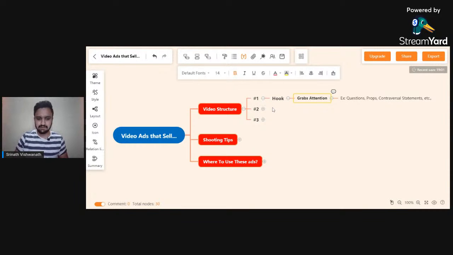Then comes phase 2 of the video. After grabbing someone's attention, our hook is going to stop people from scrolling, and they will start watching our video because of that hook. And then we need to get into the story directly. After the first 5 seconds, we need to start sharing our story. From the hook, we should start sharing our story. Now here comes the story selling part, guys.